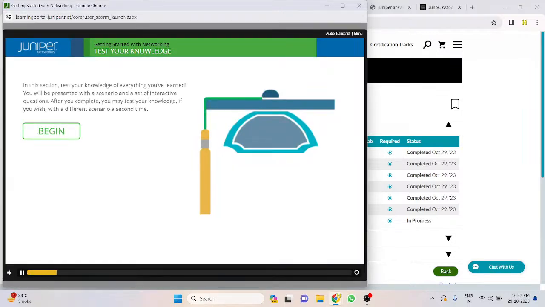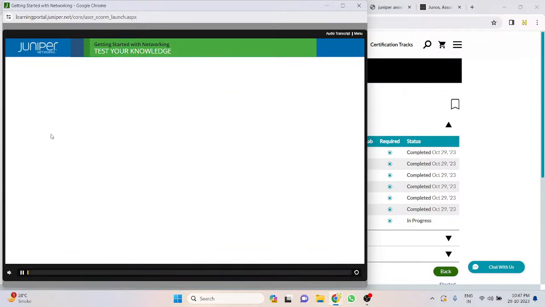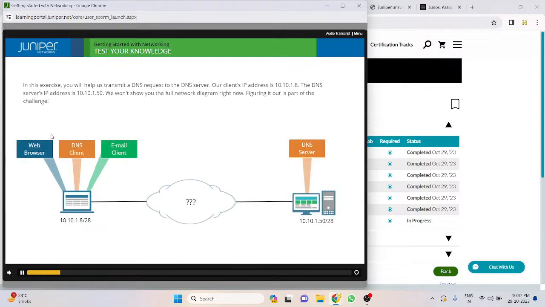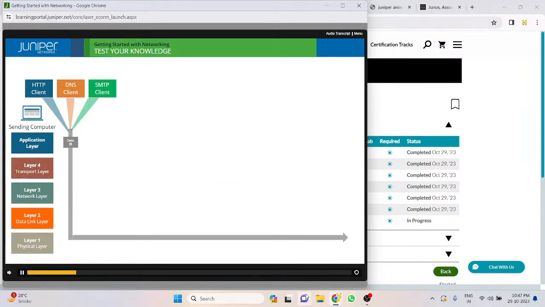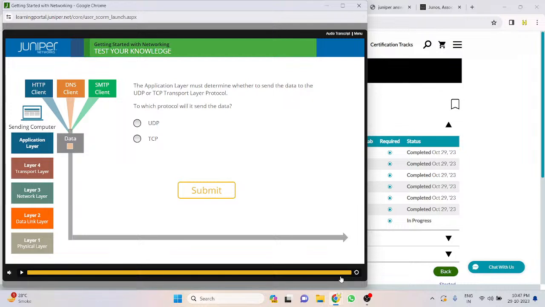In this section, test your knowledge of everything you've learned. In this exercise, you will help us transmit a DNS request to the DNS server. The sending computer generates a DNS request, which is handled by the application layer.